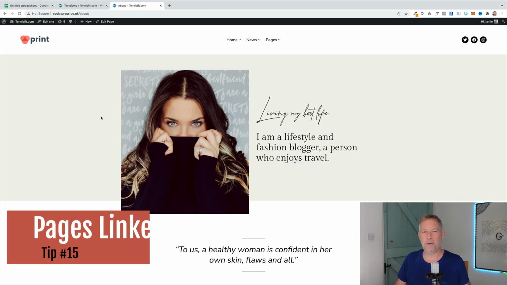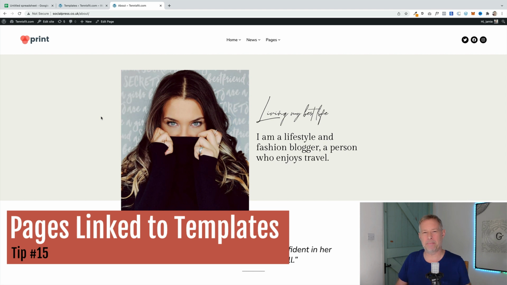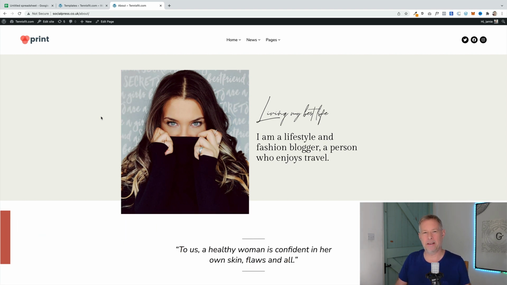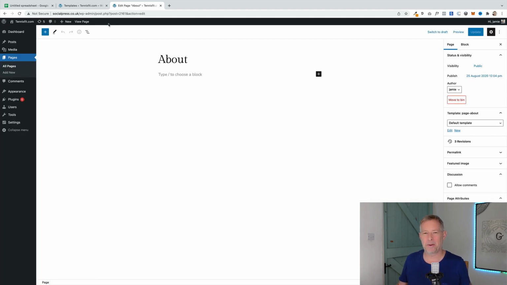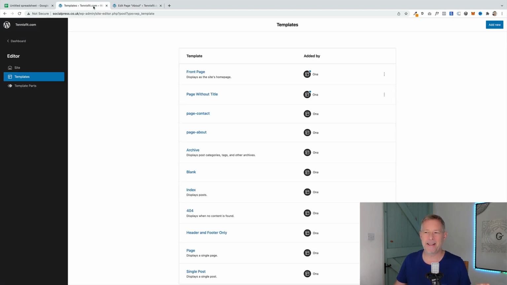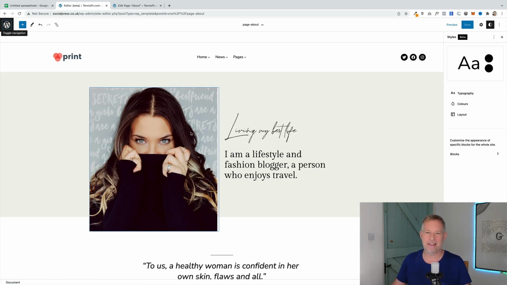I have noticed a few themes now are automatically creating pages for you and then linking those pages to page templates. So when you go to the page to edit the content, there's no content in there whatsoever. So if you're ever in that situation, you need to go to the templates to find the content. So in this case, we go to templates and then there's a page -about. That's where you edit it.